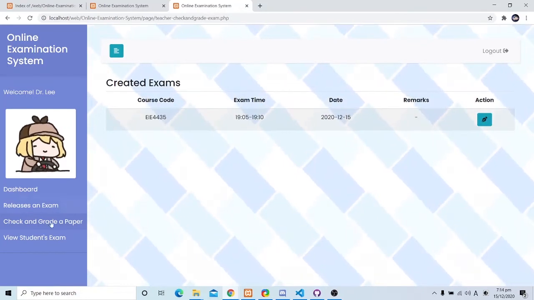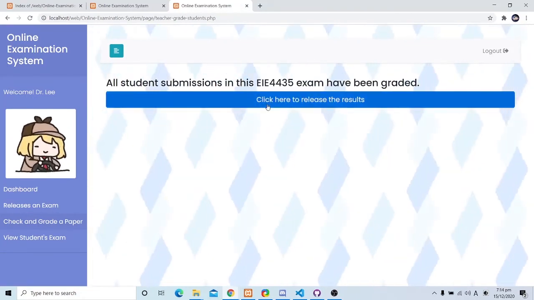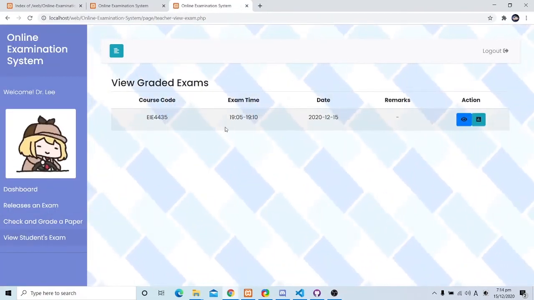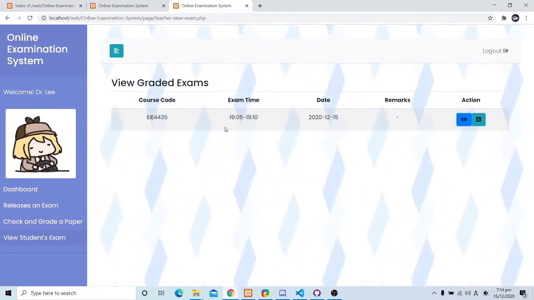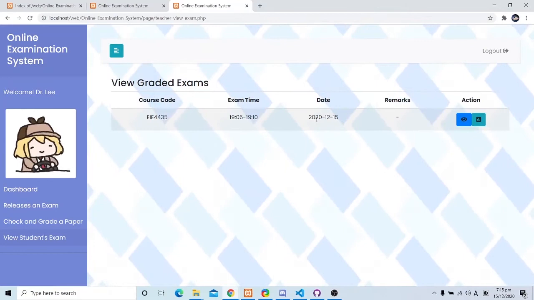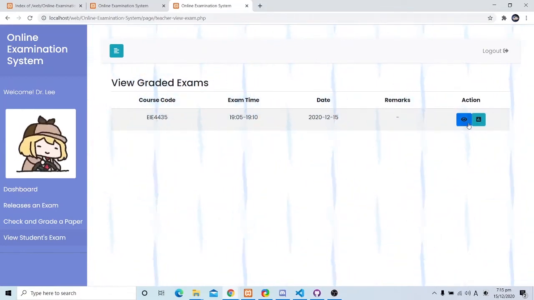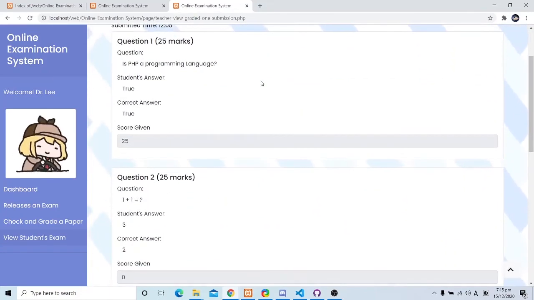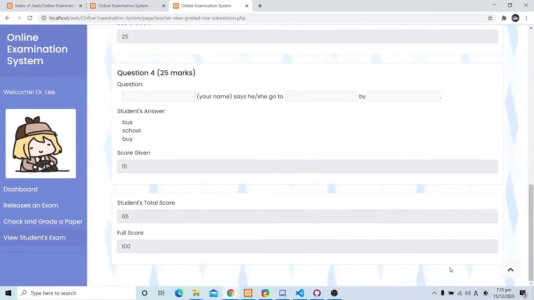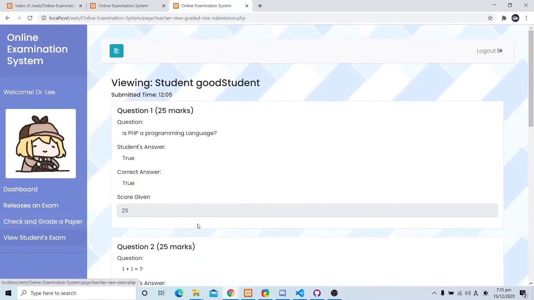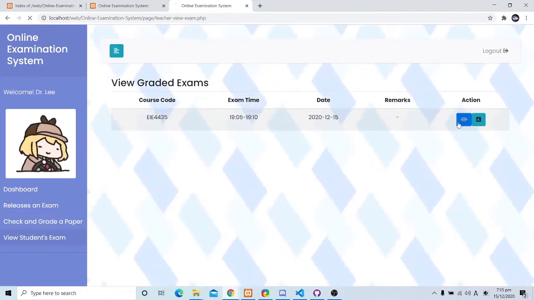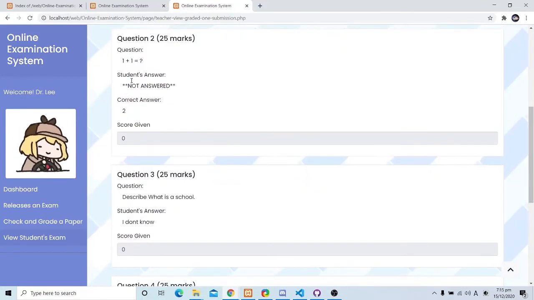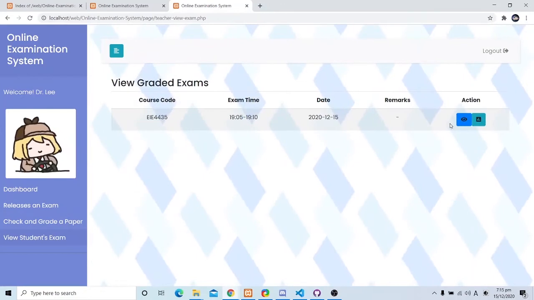Let's assume we have graded all the papers, and the teacher will need to release the exam, so the teacher can see the statistics and each student's performance. Meanwhile, the students on the other side will also see their results. Here, let me just click on a random student's performance, and we can see the student's correct answers, each student's record here, the marks given and their total score.